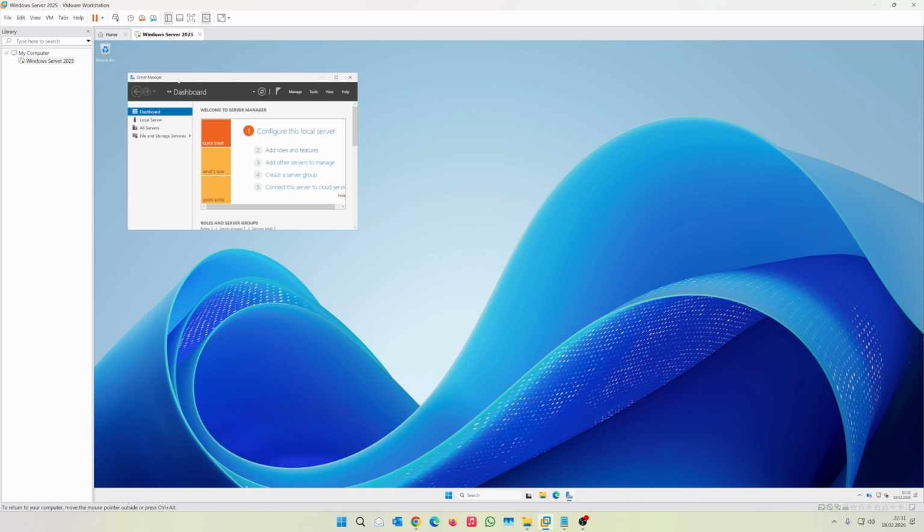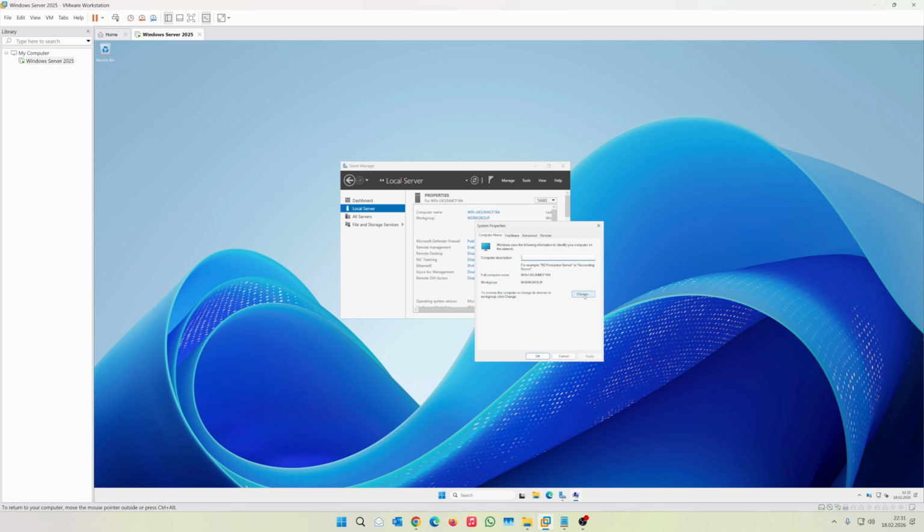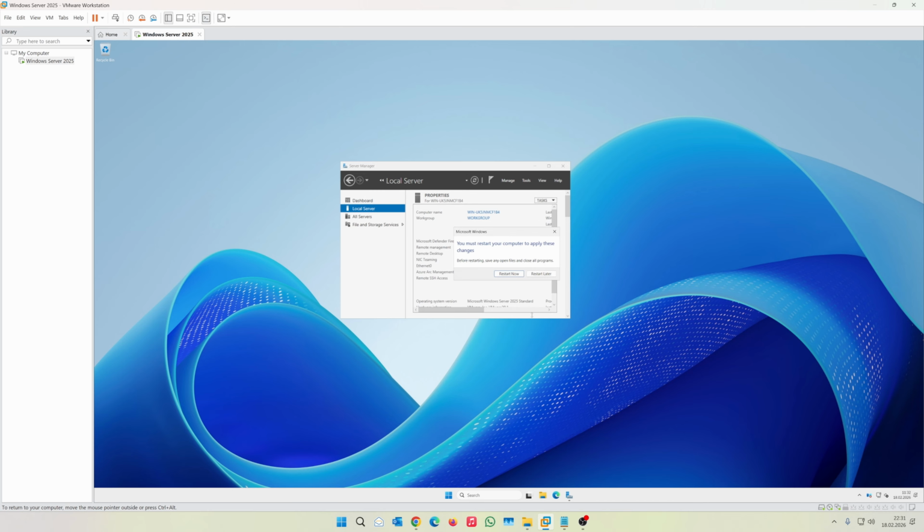Close this. From the server manager, click the local server and then click the computer name here. Click the change and give a proper name according to your naming standards. Let's click OK. Click OK. Click close. It will require restart, but we will do it later. So click restart later. The second one is a time zone.